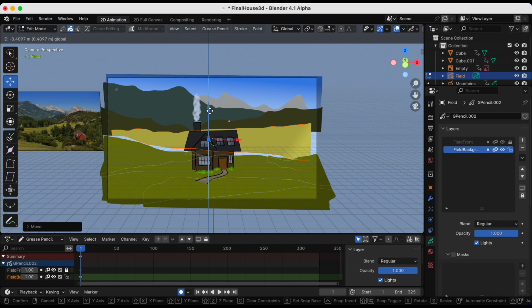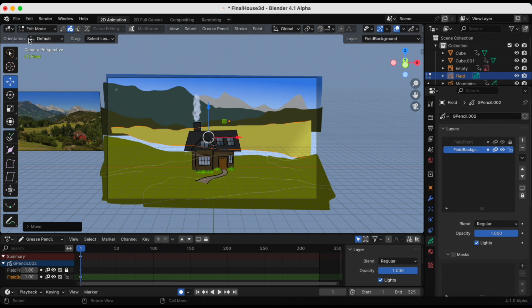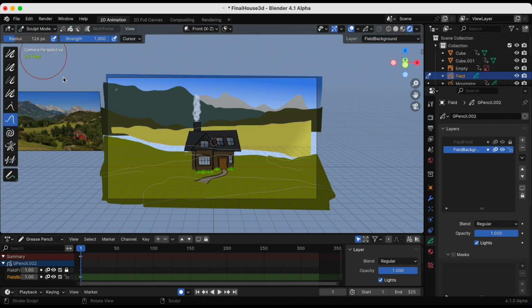And I thought the field looked a little bit too straight and organized, so I went into sculpt mode and I just stretched it out a little bit, made it not look so perfect.